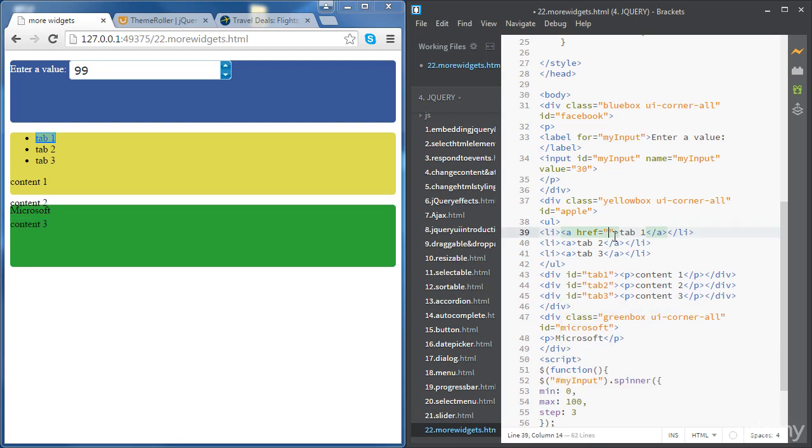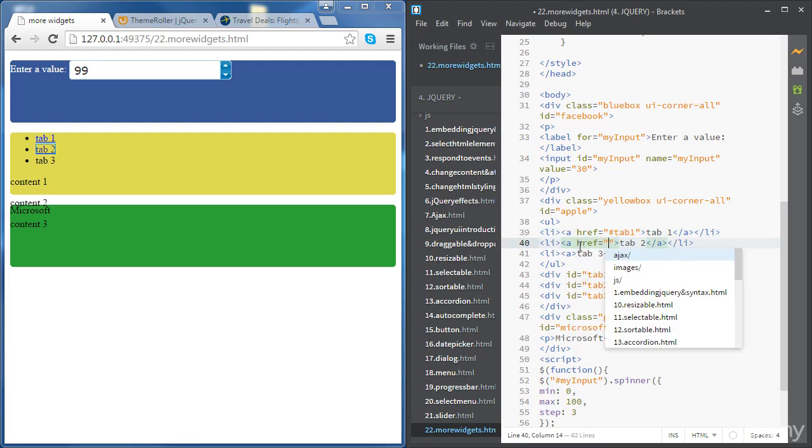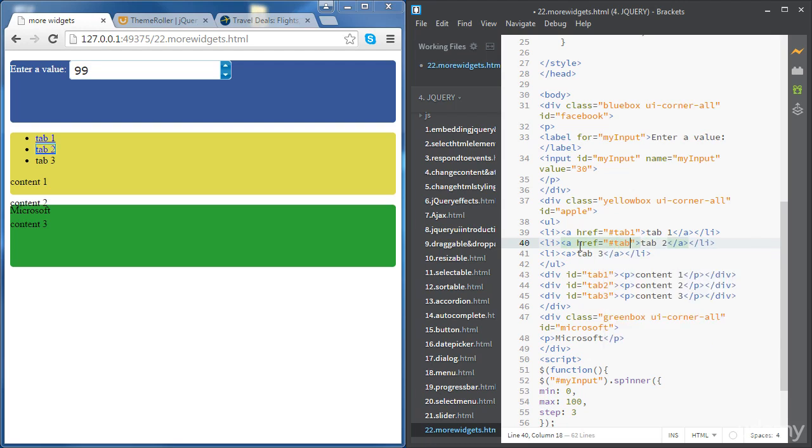And the href is going to be the ID of each div. So the first one is the ID of the first div, and then the second one is the ID of the second div, and then the ID of the third div.